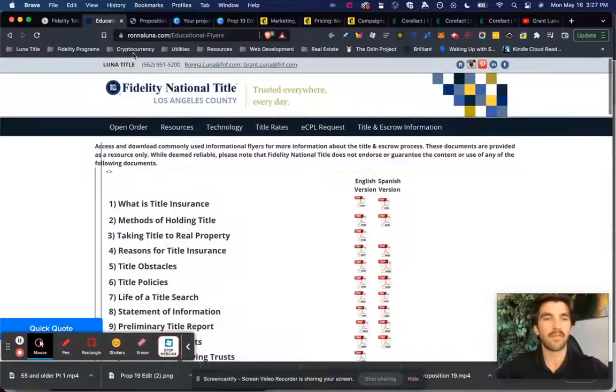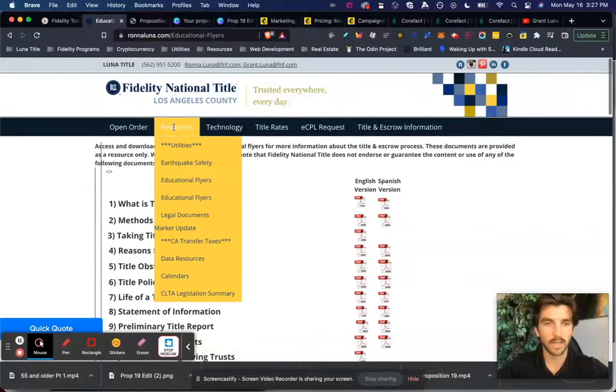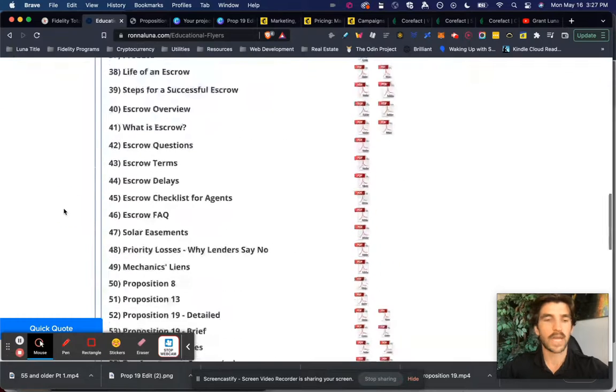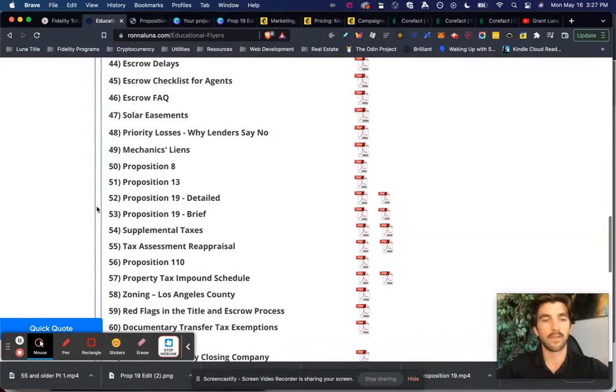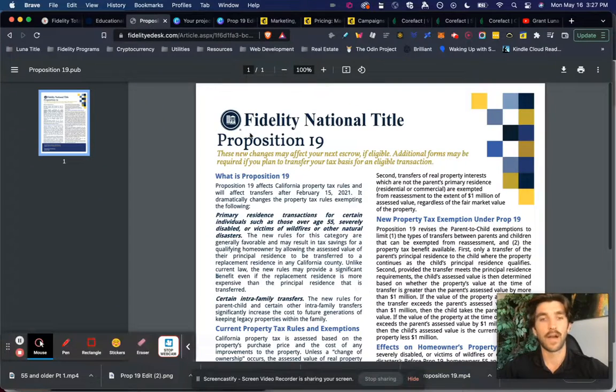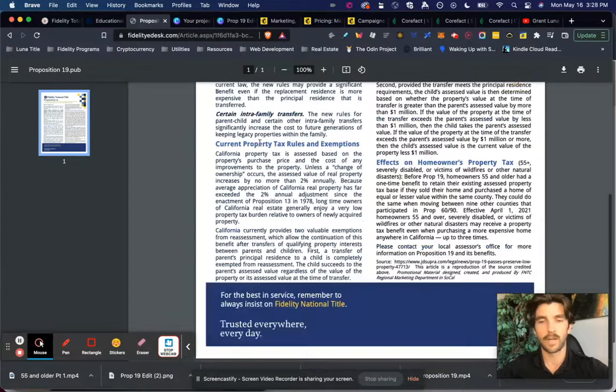So if you navigate to our lunatitle.com website or ronaluna.com, it's the same website. And if I navigate to resources here and I scroll down to the second educational flyers link, because there's two of them, I'll actually go to this catalog where I see all of these PDFs created for me already. And I can find this Proposition 19 detailed flyer already made, good information on it. But obviously, you're going to want your branding on that.